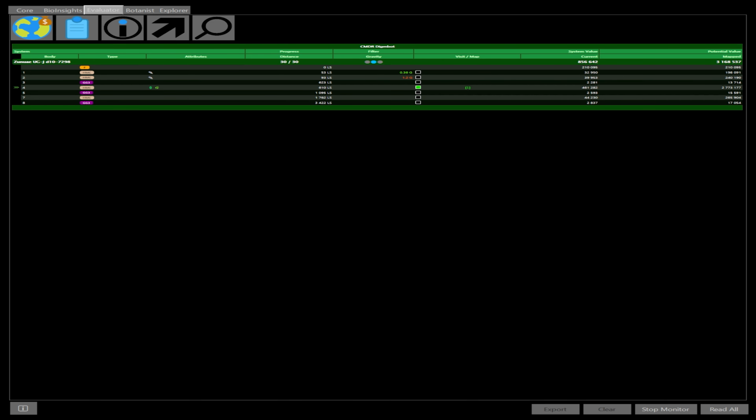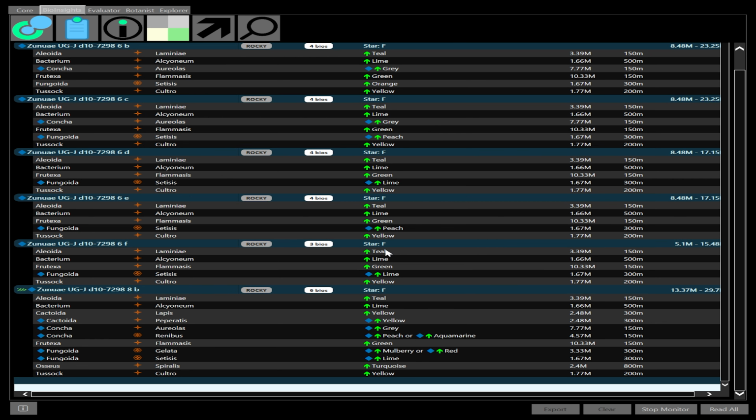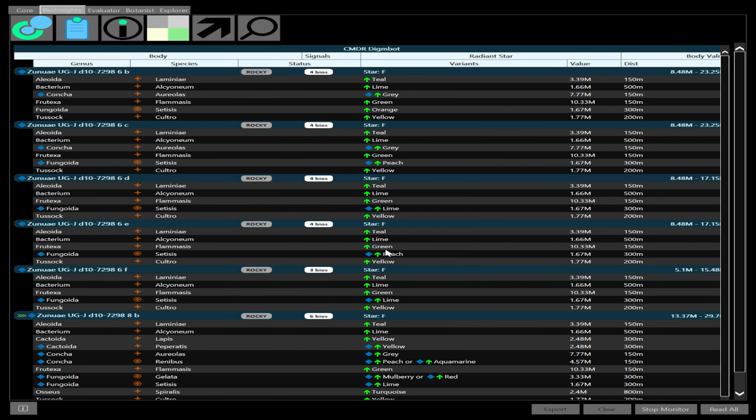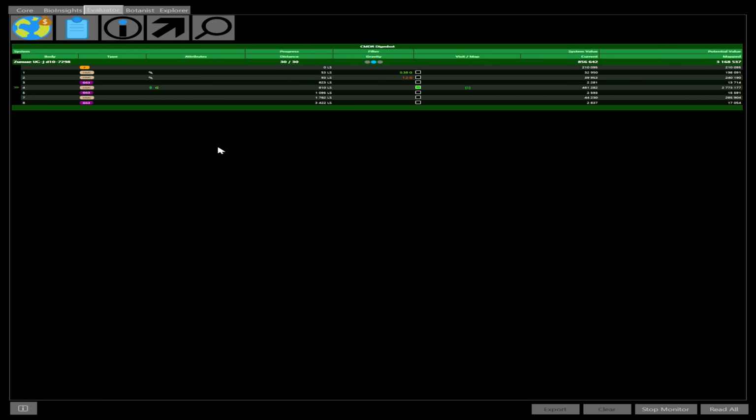Now, if we take a look at these two tabs from completely mapping the system, you'll see that we have a pretty good amount of info in the Evaluator tab, and we have an awful lot of info in the BioInsights tab. Let's go with the Evaluator tab first, as it is the simplest to parse and understand. So what it is telling us right here is the different bodies that might be worth mapping and their estimated value if we map them.